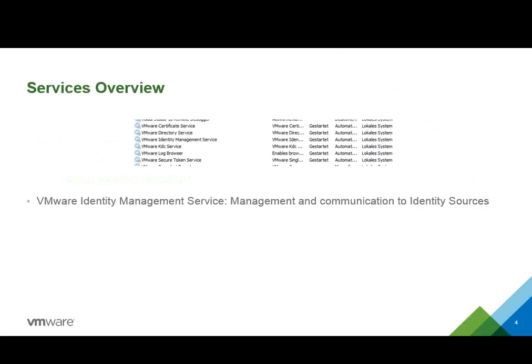So since SSO 5.5, we have split up the services a bit. In 5.1 we had one single service. In 5.5 we have made five sub-services out of that one single service. The most improved component is the VMware Identity Management Service. This is the part of the software that used to be written by RSA and has been completely rewritten, which allows greater control and flexibility in terms of enhancements or customization.